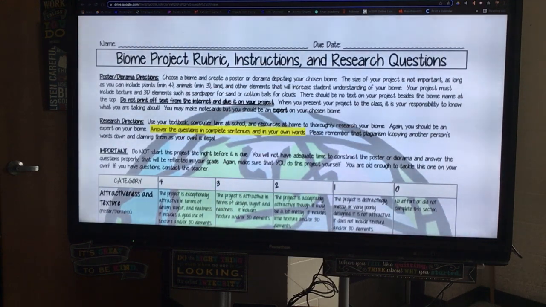When you present, this part will be optional just because of when we have it being due. If you want to present, you will get some extra credit. You don't have to. It is your responsibility to know what you were talking about. You can make note cards, but you should be an expert on your biome. So by the end of this, whatever biome you have decided to pick, we want you to know everything there is to possibly know about it.